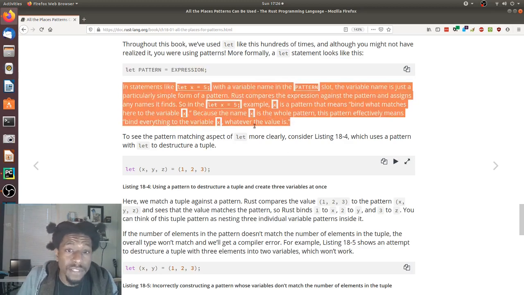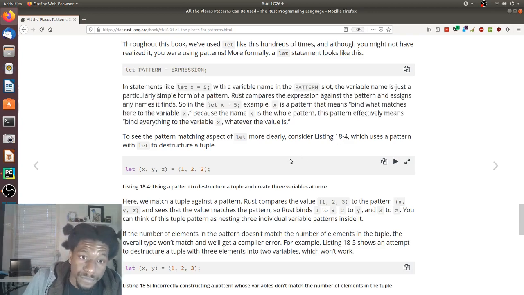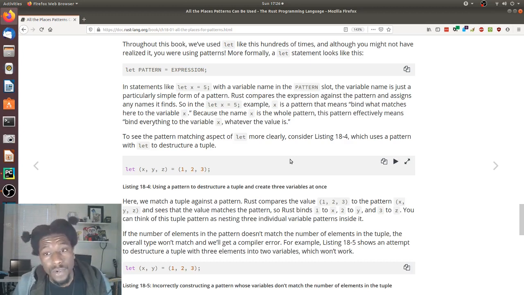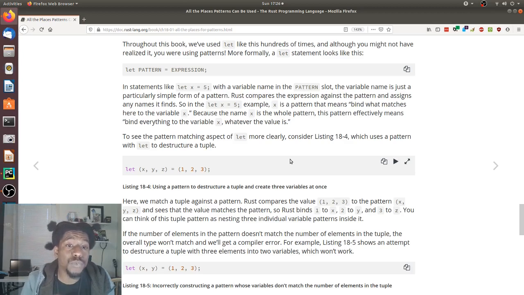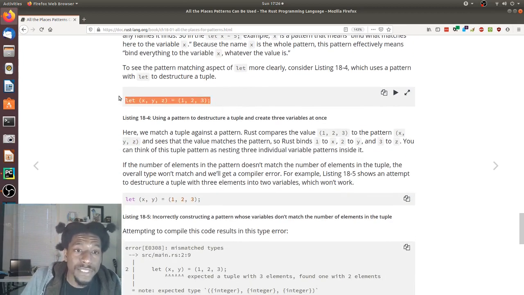Sure, yes, let x equal 5. Got it. To see the pattern matching aspect of let more clearly, consider listing 18-4, which uses a pattern with let to destructure a tuple. Okay, multivariable assignments, let x, y, and z equal 1, 2, and 3.